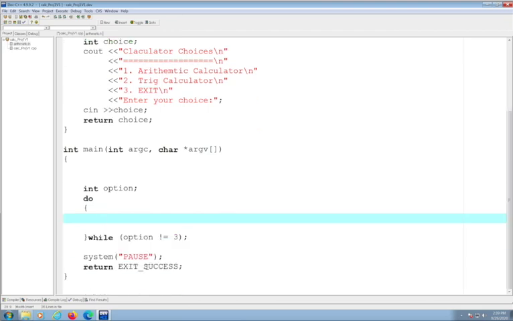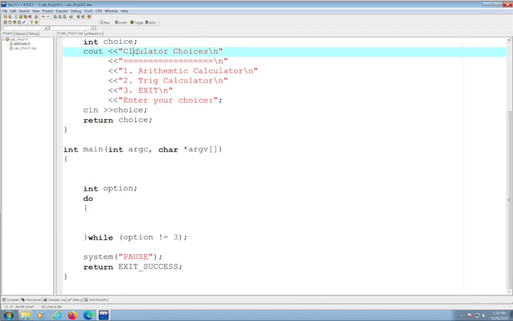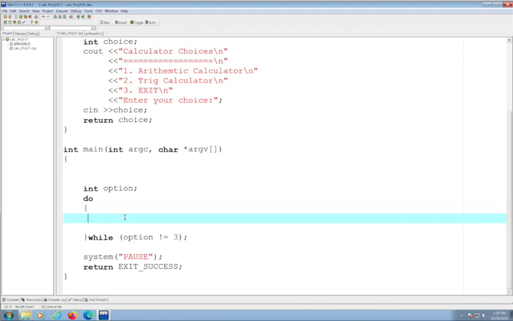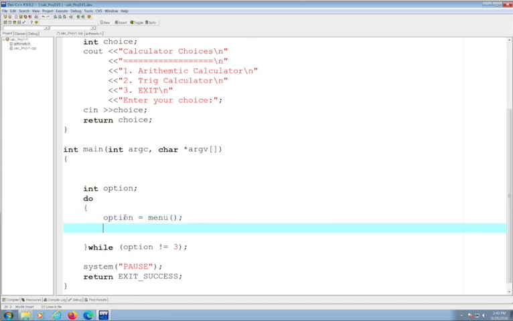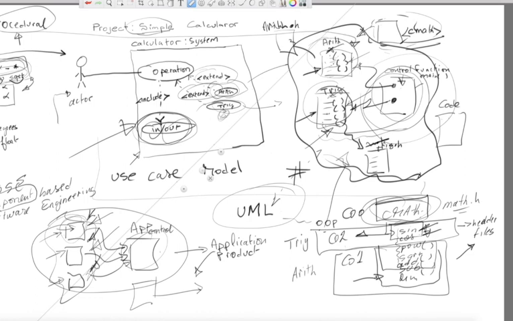First, you're going to call the menu. Let me just call the calculator. You're going to call the menu, right? So option equals menu. This here is going to drive your extended cases. Remember, let me go back here. Remember I had two cases, arithmetic and trig, right? It's going to take you here.